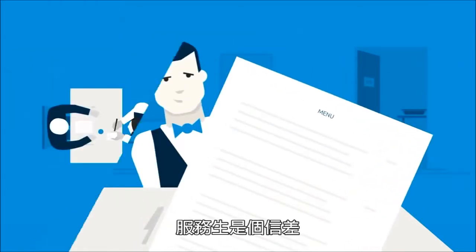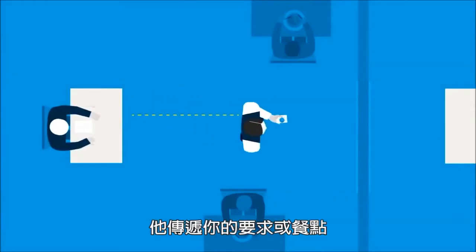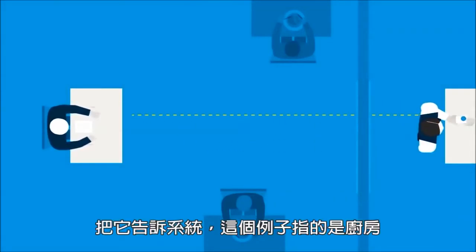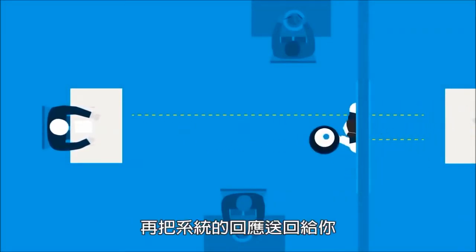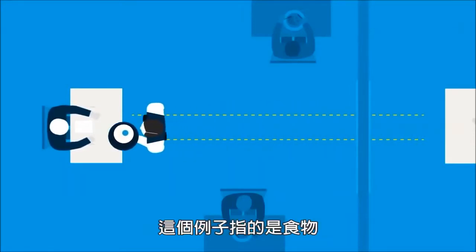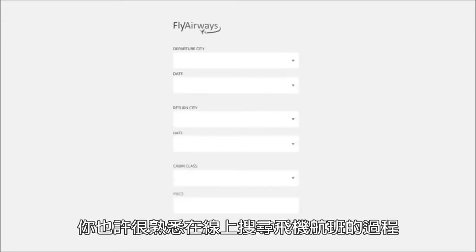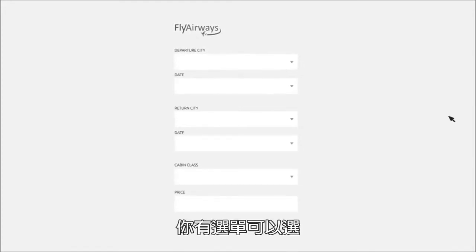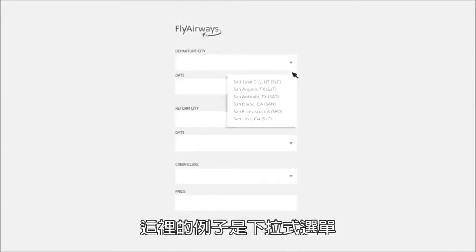The waiter is the messenger that takes your request or order and tells the system, in this case the kitchen, what to do, and then delivers the response back to you, in this case, food. Now that we've whetted your appetite, let's apply this to a real API example. You're probably familiar with the process of searching for airline flights online. Just like at a restaurant, you have a menu of options to choose from. A drop-down menu in this case.